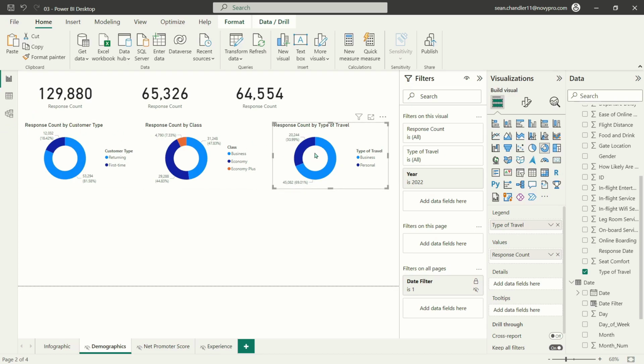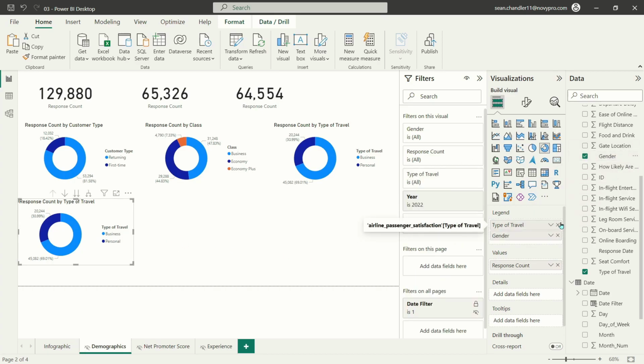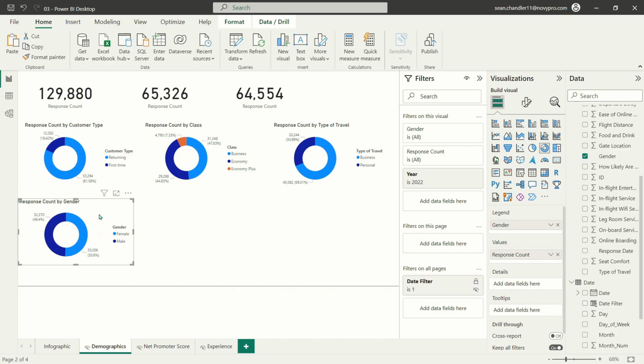for the 2022 survey. And next, we're going to go ahead and copy our donut chart one more time so that we can break down the distribution of responses by gender.